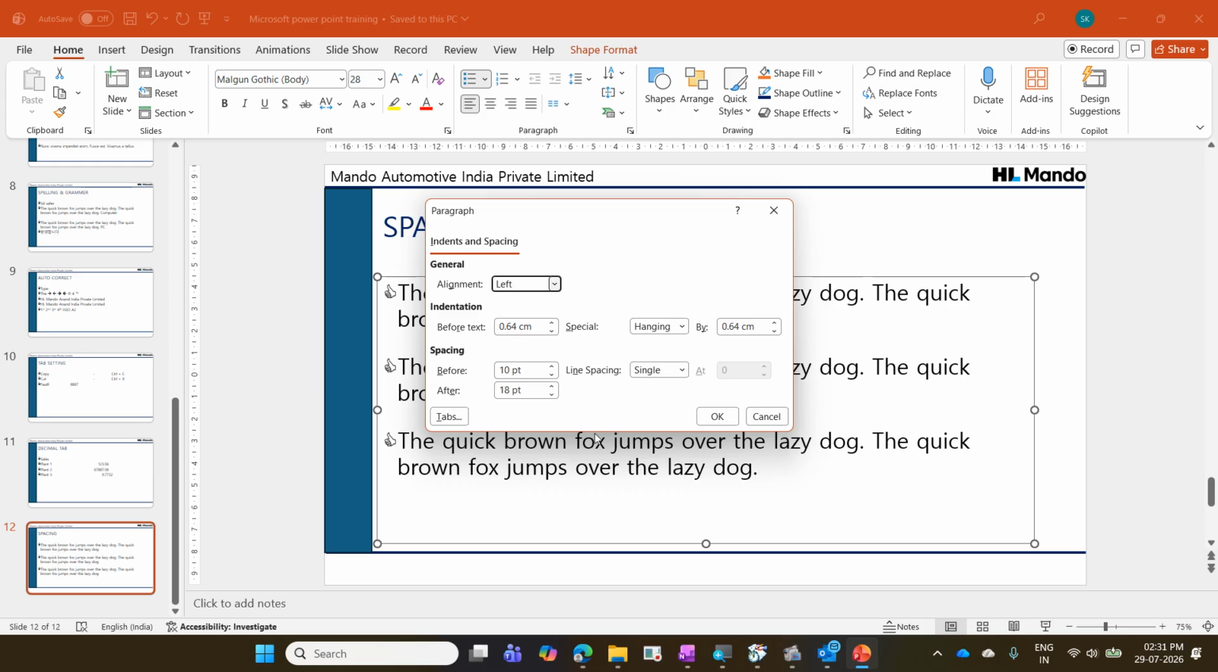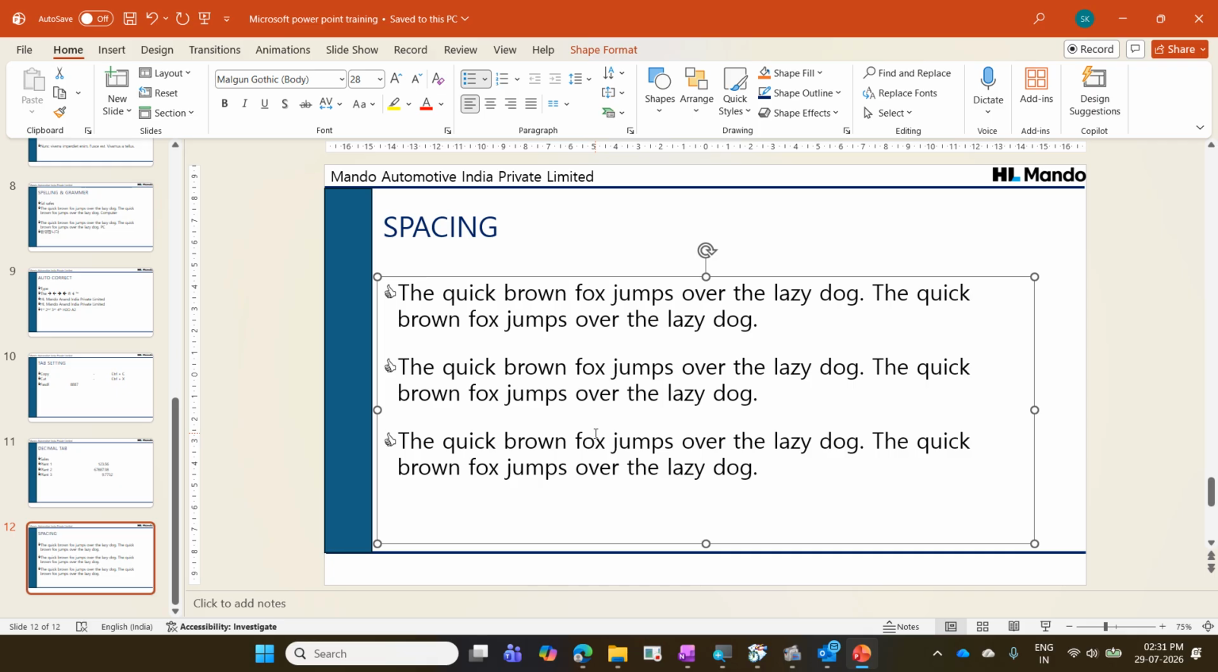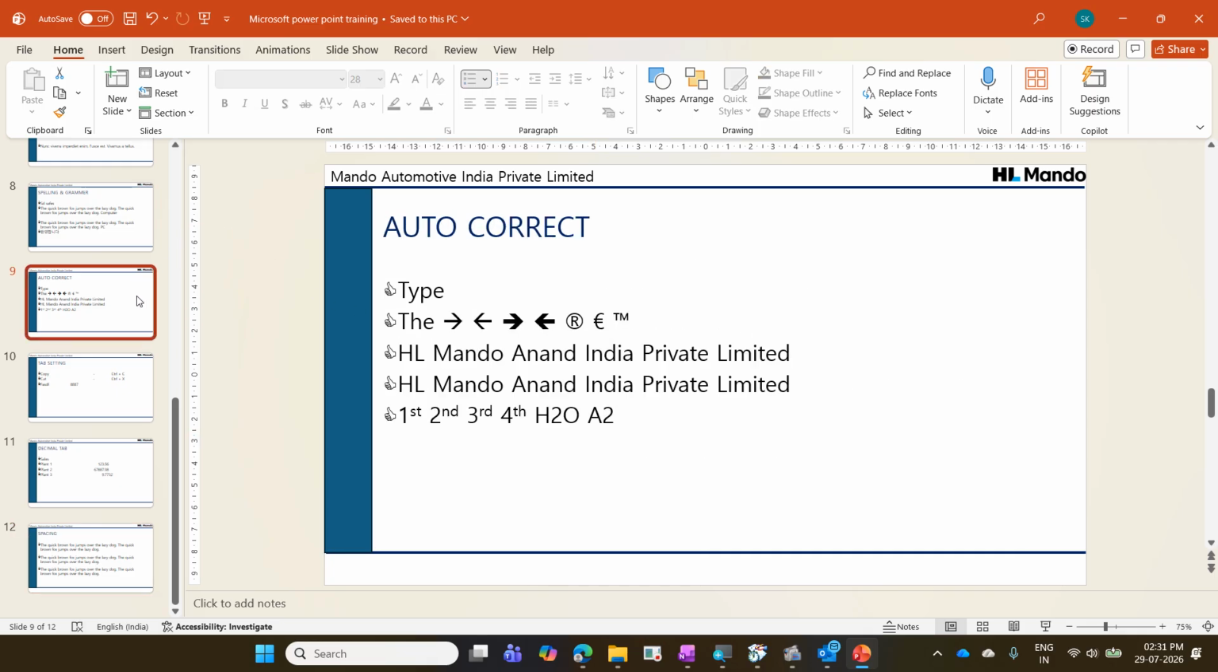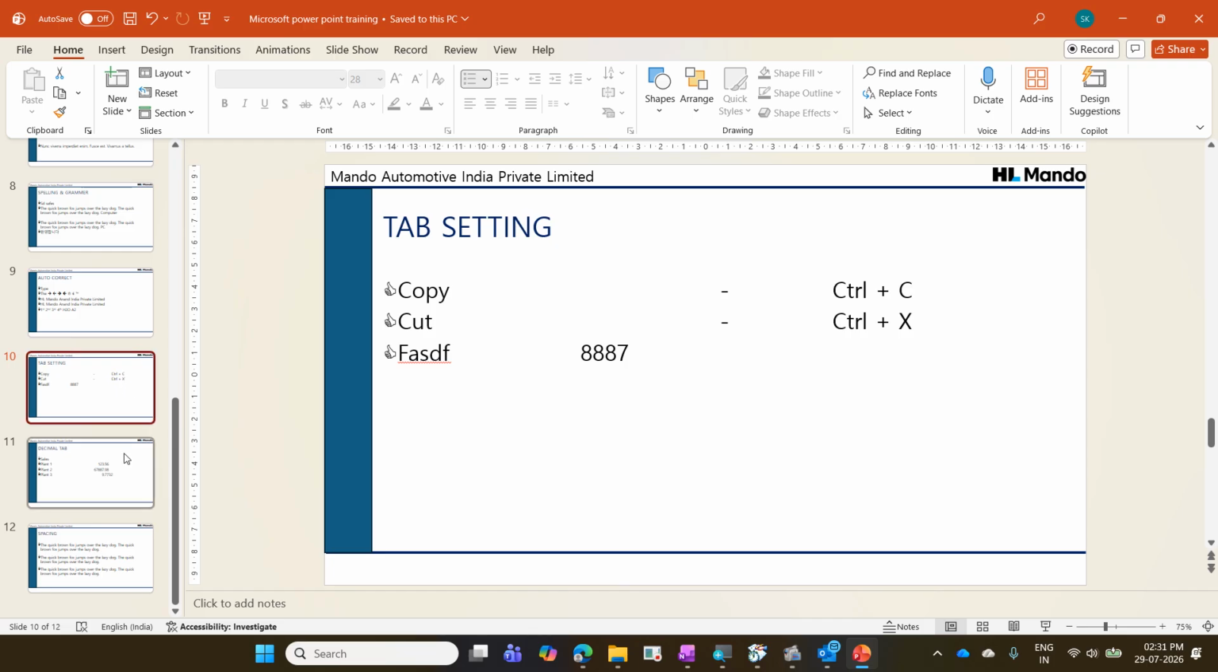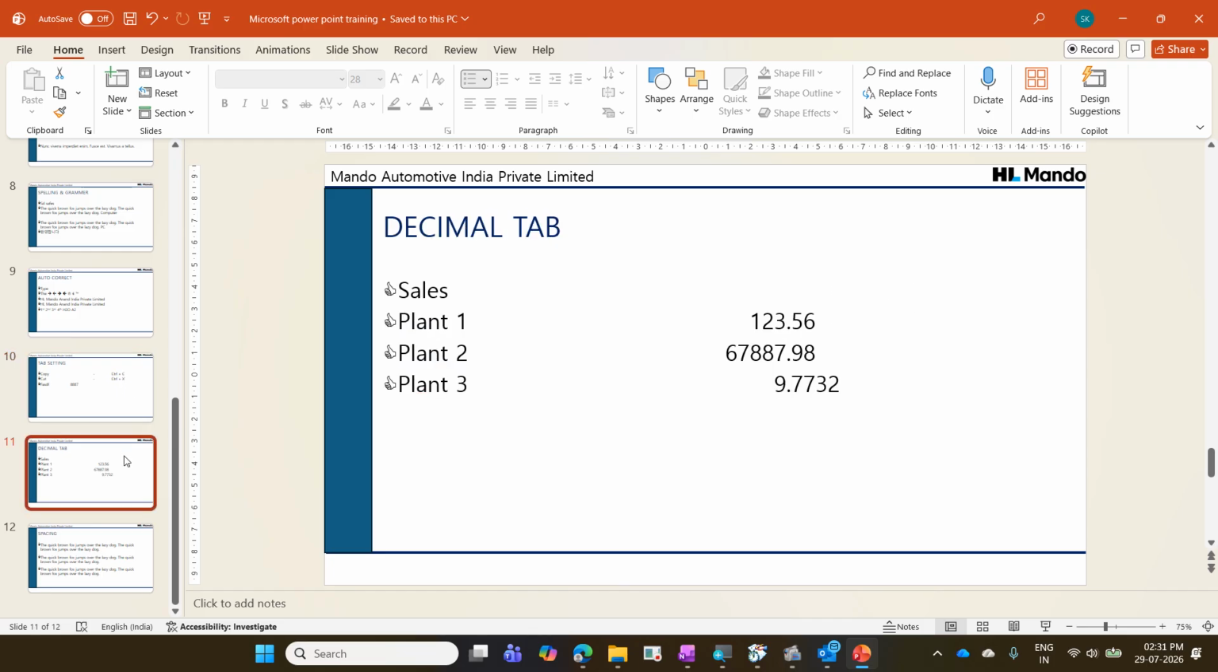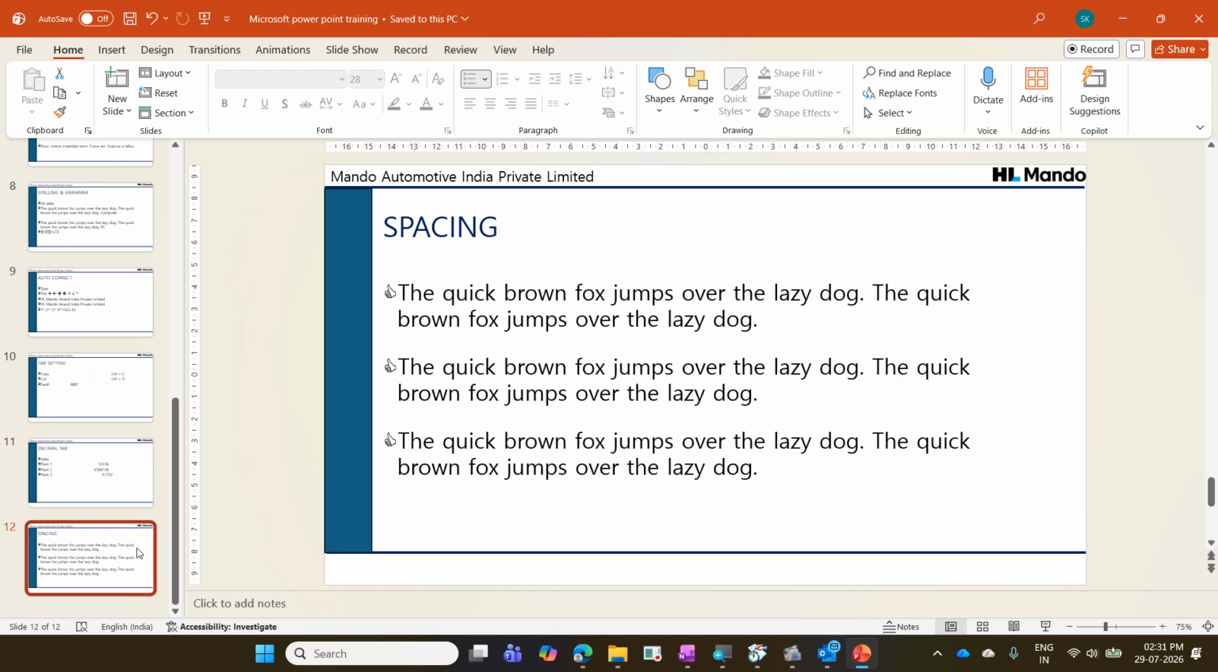Okay. Done? So we have seen about autocorrect option, tab settings, and decimal tab settings. Finally, we have seen about the spacing, line spacing and paragraph spacing. So as of now, before going to importing and exporting, whatever we have seen, any questions, doubts, queries?